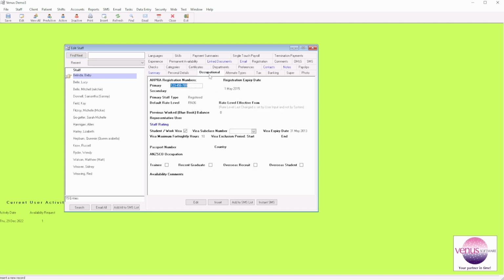Occupational is their professional registration and also their staff type and rate level. As you'd be familiar in the data entry types, these are items that you've created yourself, and this will relate through to which particular rate table is appropriate for them.